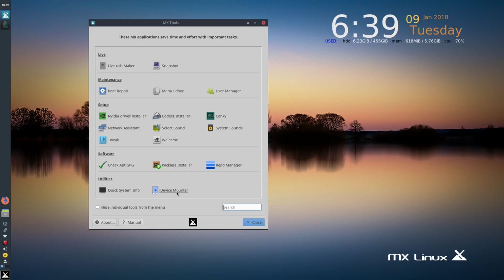This is new, this iDevice mounter. I don't have an iPhone or an iPod or an iPad, but this is supposed to help you with mounting it, I guess. I'm not too sure exactly how that works, but that's new. Live USB maker. You can make your own USB. I looked into it a little bit. It seems a bit complicated for me, but it's able to make a live USB key from your system as you have it set up. That's the way I understand it. A snapshot, same thing. They go together, create a live ISO snapshot of your running system.